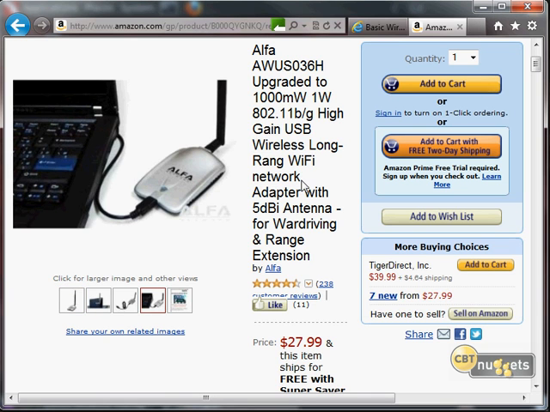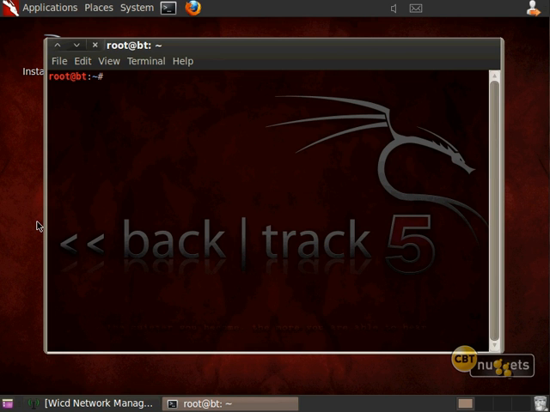You can get these at Amazon, and just make note of the model number here. They only do B and G. I wish they did N as well, but the point of these is not to give you the latest technology. The point is that there's already a driver included with Backtrack that will support this item, and it will allow you to sniff in monitor mode, which is going to be important when we want to try to find the SSID as well as many other things.